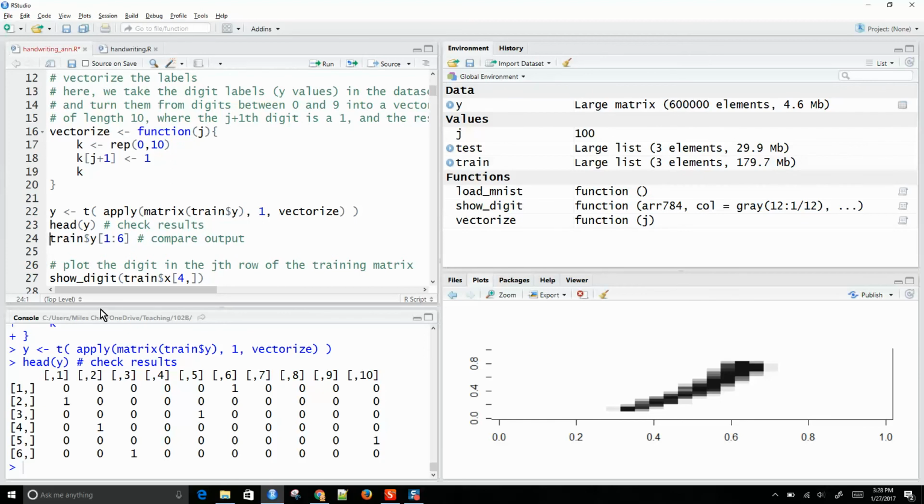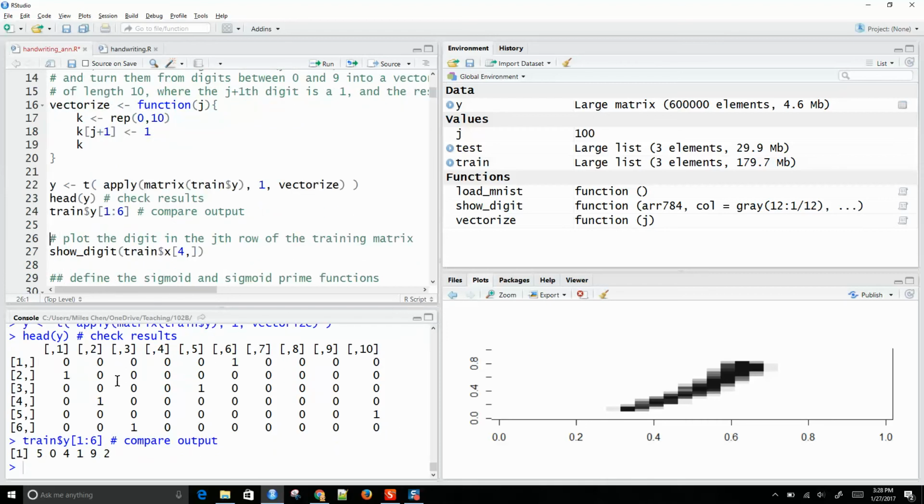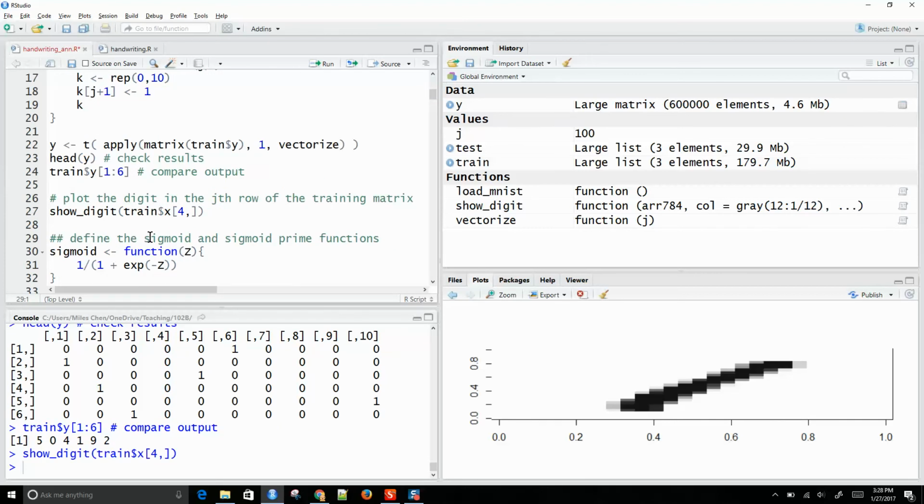This is what it looks like. It says the first 6 rows, and it looks like we have successfully done this. If I compare, the first digit in my training set was a 5, and indeed we see that the 6th column, which represents 5, is now a 1. Everything else is a 0. The second digit is a 0, and in here the first column is a 1. Everything else is a 0. So far so good.